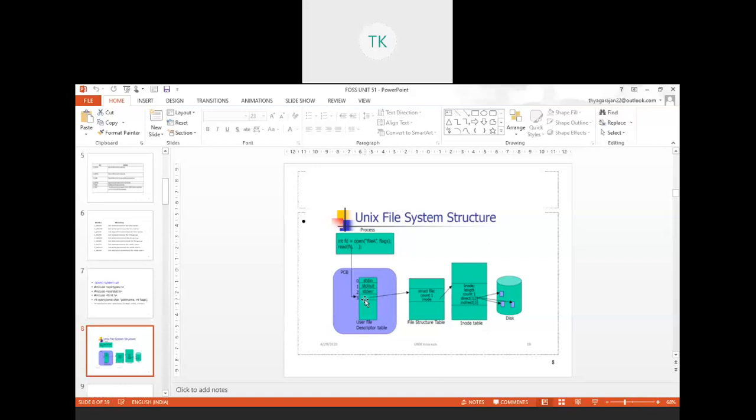Here, first 0, 1, 2, right? Already I said these are the file descriptor values 0, 1 and 2, which are reserved. So 0 is for standard in, 1 for standard out, and 2 for standard error. 0 for standard input means whenever your program or your command is taking an input from a keyboard or from a file, the standard file descriptor will be 0.